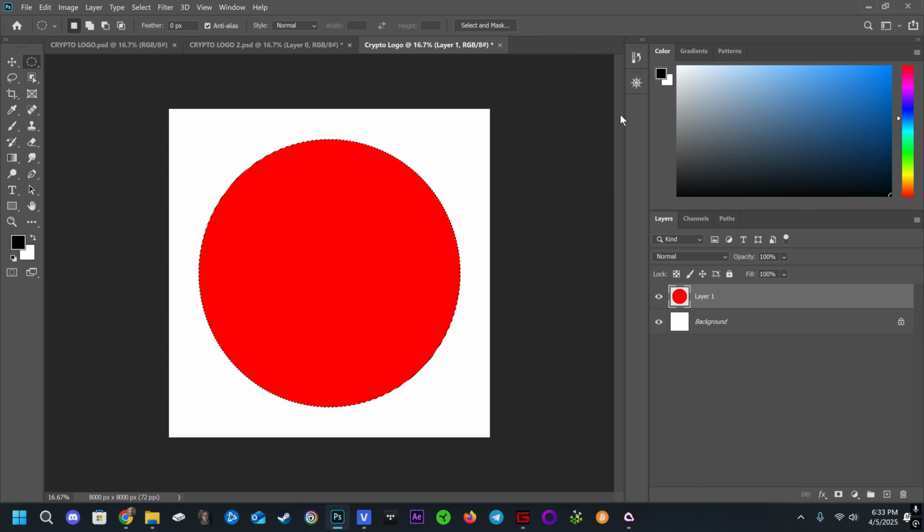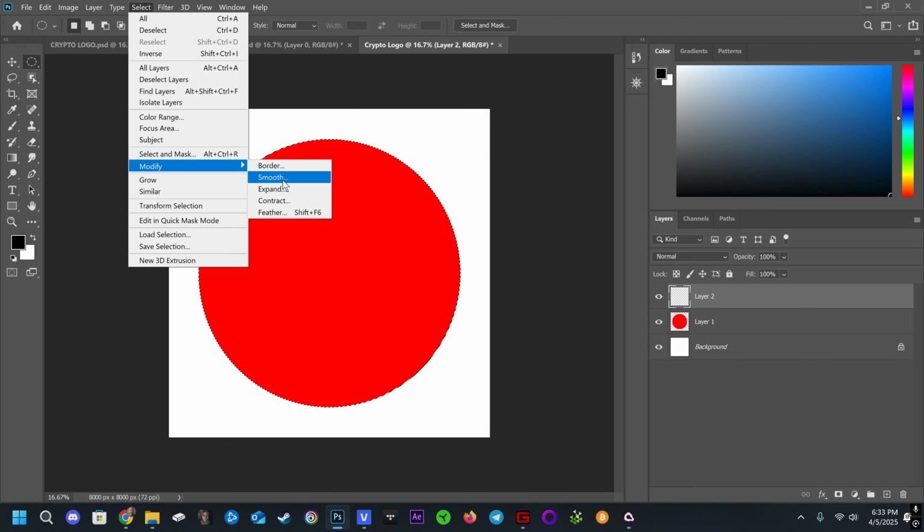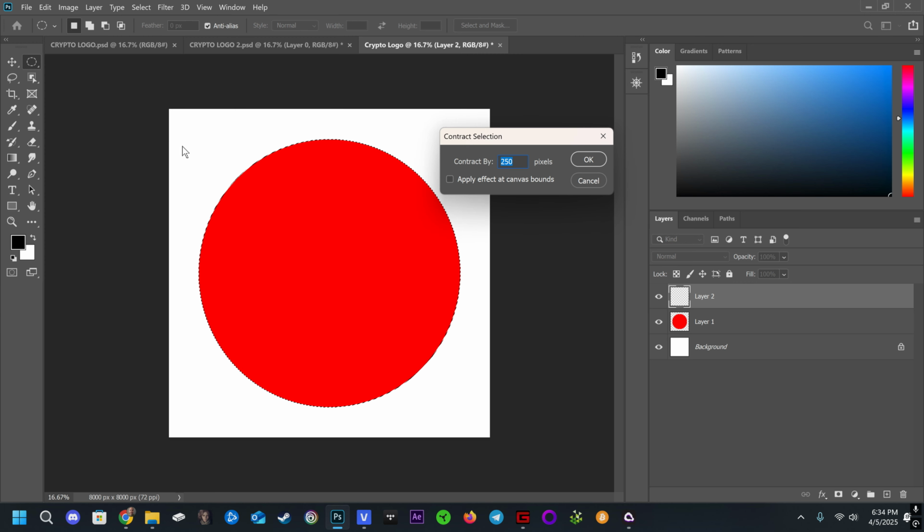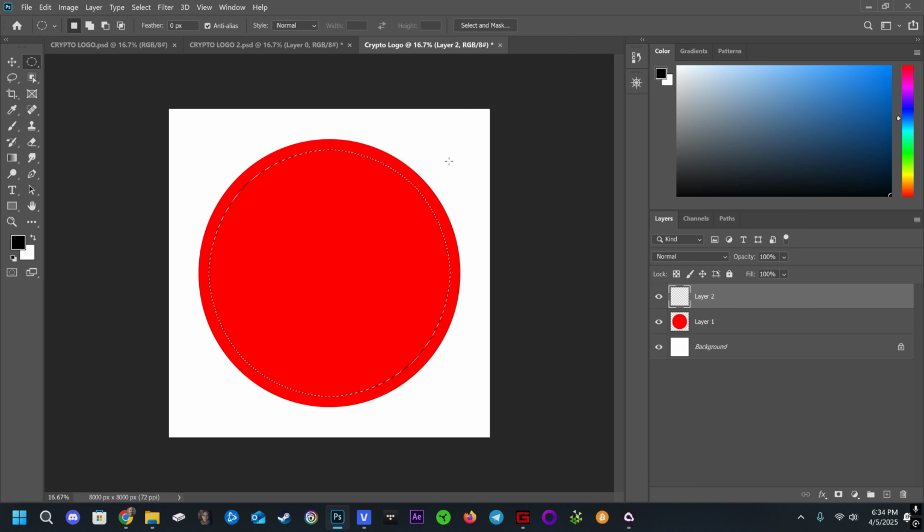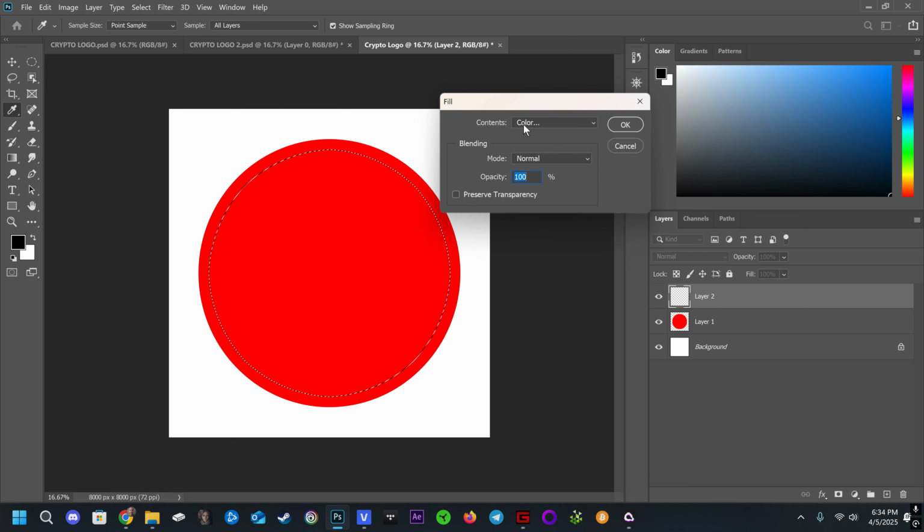Hit OK. Now, while it's still selected, we're going to create another layer. Go to Select, Modify, Contract. We're going to do 250. If you do a canvas that's 4,000 by 4,000 pixels, you may need to cut this value in half. Hit OK, and that's going to shrink the selection so we can create a border. We'll hit Shift, Backspace again. Let's do black this time. Hit OK.